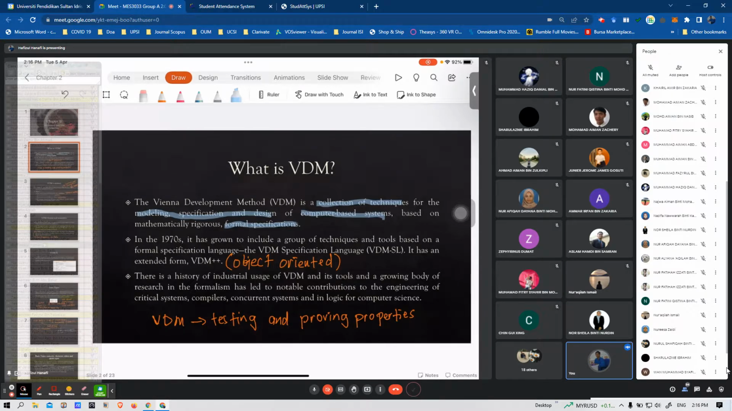Okay, and then VDM is basically, when you talk about VDM, it's about the testing and proving the properties. This one is the main problem for the VDM, which is modeling for testing and proving the properties.